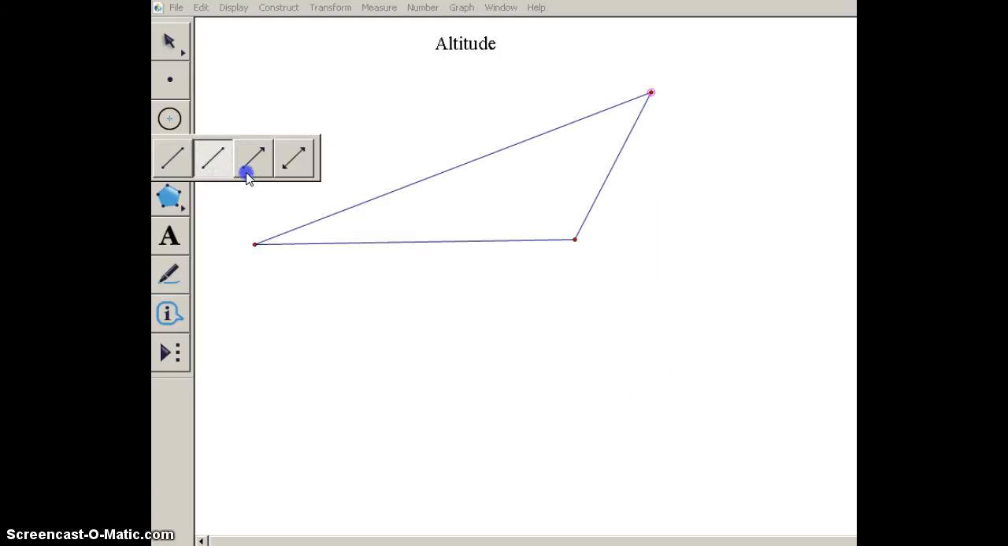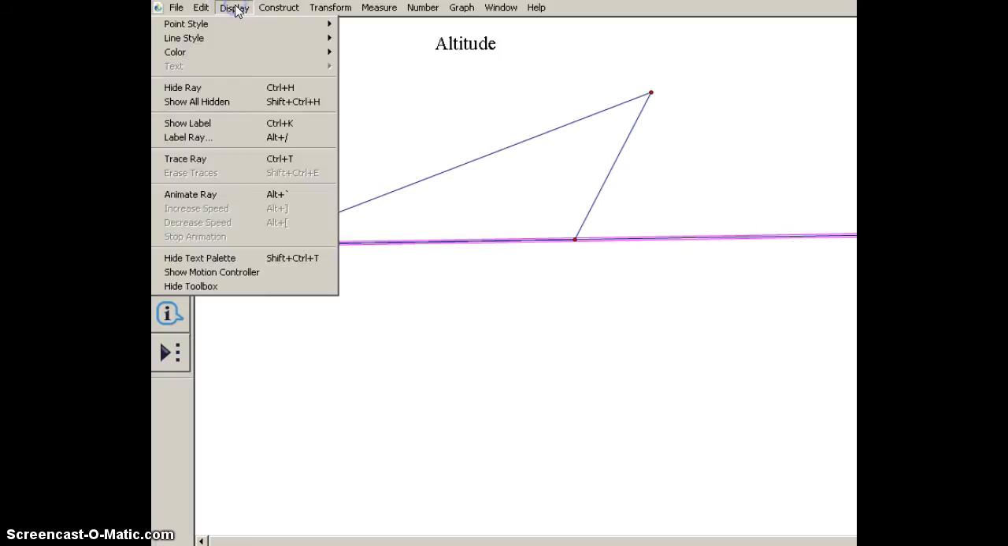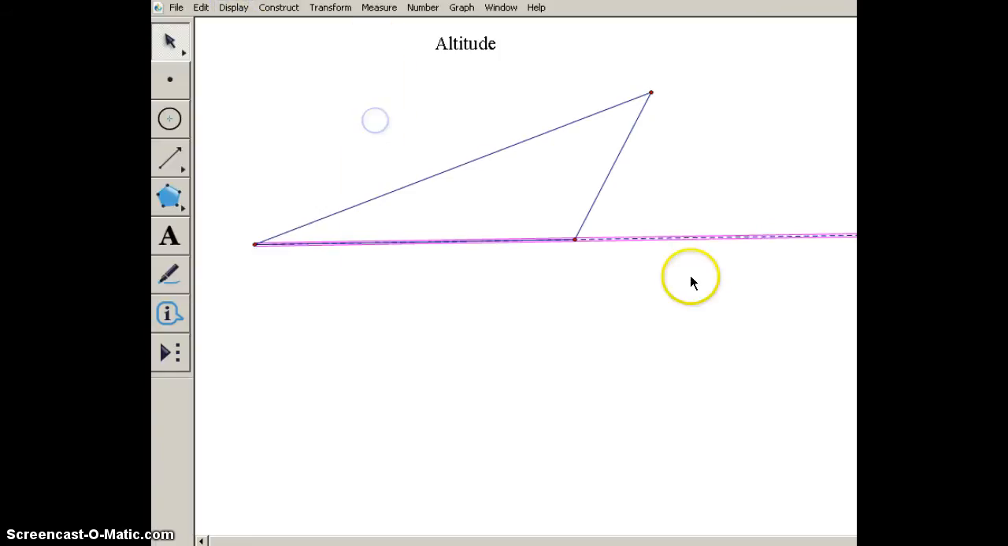So here's what we're going to do. We're going to extend the opposite side with a ray, all right? And we're going to take that extension and click on line style and turn it into a dashed line, so we know that it's not really part of the triangle. Then the next thing we can do is do our perpendicular altitude like we did before. You click on the vertex and you click on the opposite side and the extended opposite side, and you're going to go Construct, Perpendicular Line.